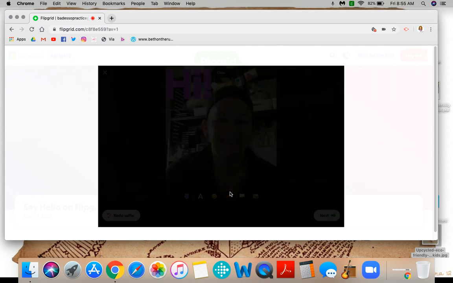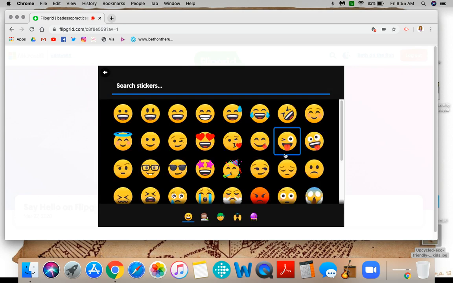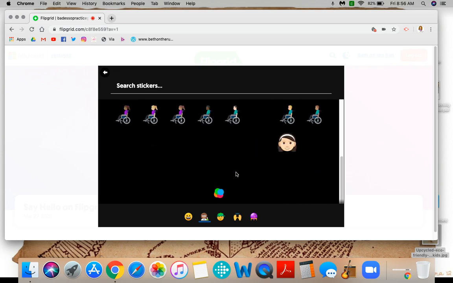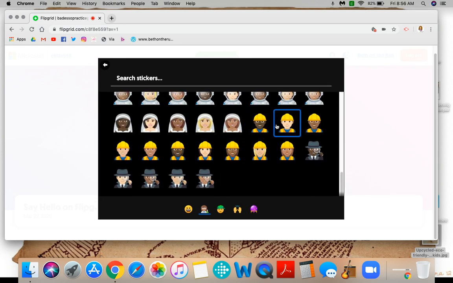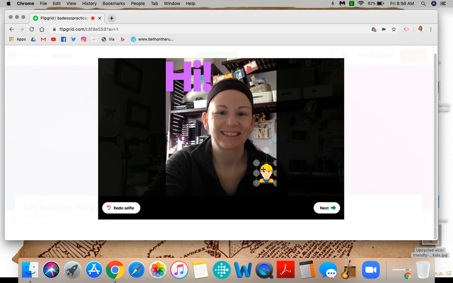Okay, you can put stickers on here. All right, so maybe I want to put, there's a ton of stickers. Maybe I want to put a construction guy. I have no idea why I would do that, but you can put those stickers on. This changes, it's like a writing tool, and it changes the color here.